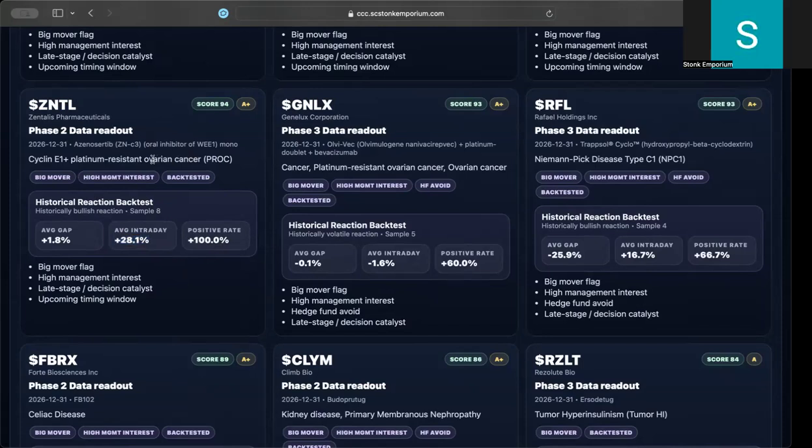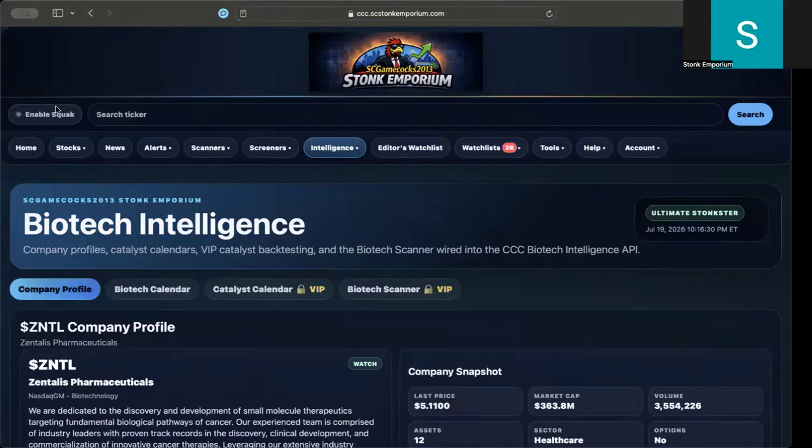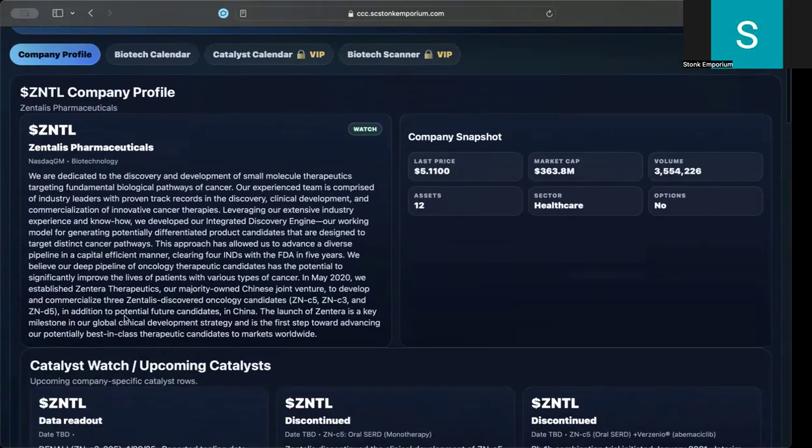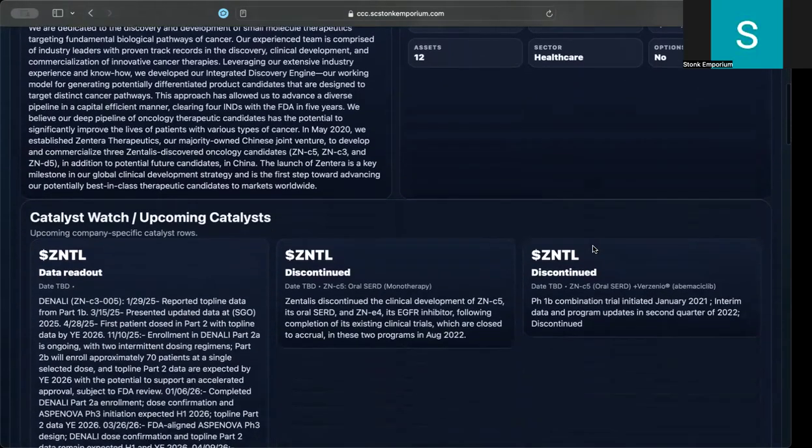Couple of other things to point out here. This is for cancer treatment. That's high impact potential, treatment areas. So this particular stock would catch my attention for potentially a long play. And I can then click on the ticker and it's going to take me into the biotech details of this stock. So I can see all about the company, can see the company snapshot.